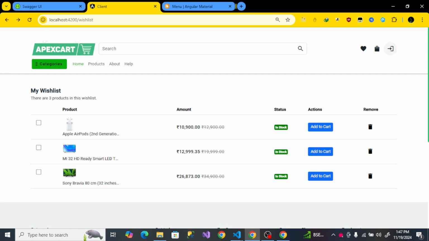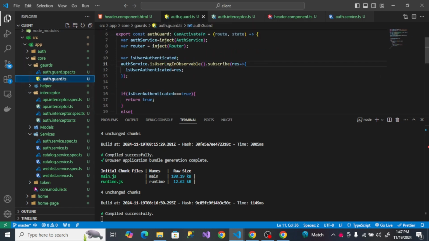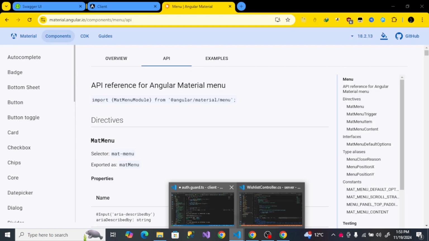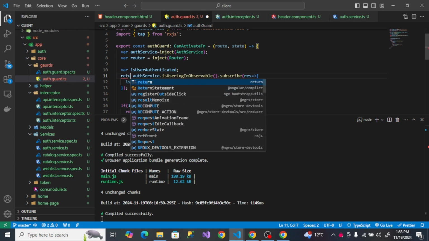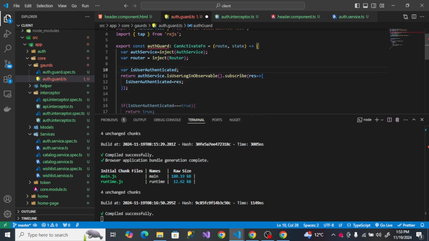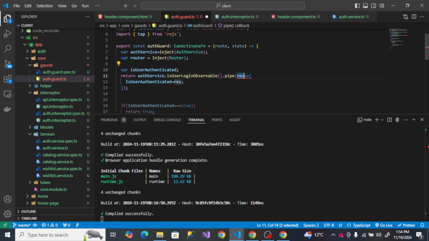Okay, so our icon is changed, but we should also redirect to our home page, right? So in auth guard, here let's try it. Change it to return our auth service is user logged in observable. Instead of subscribe, we have to just pipe this stream, and we are going to get is user authenticated. Remove this.